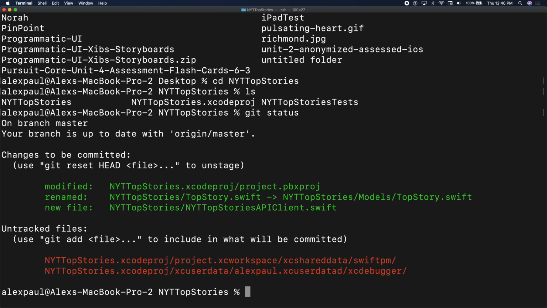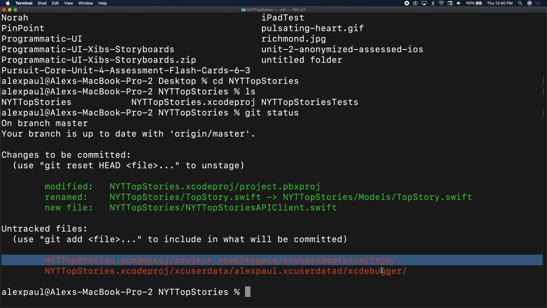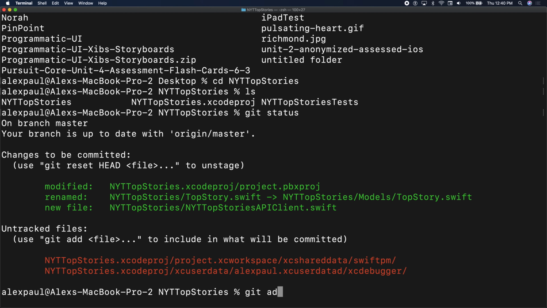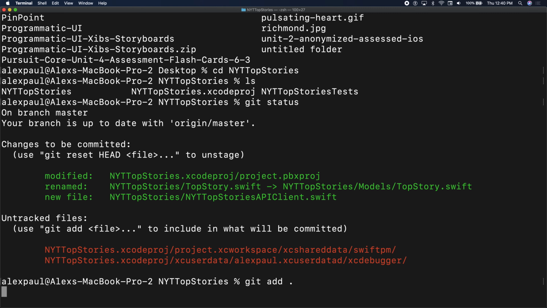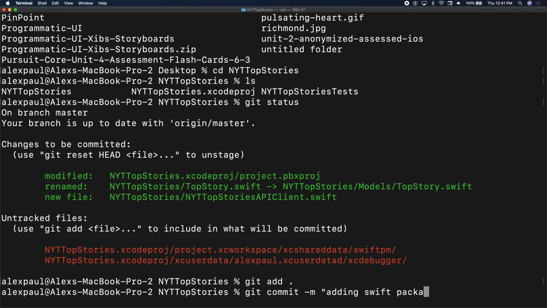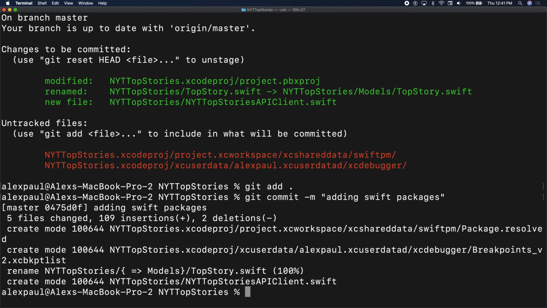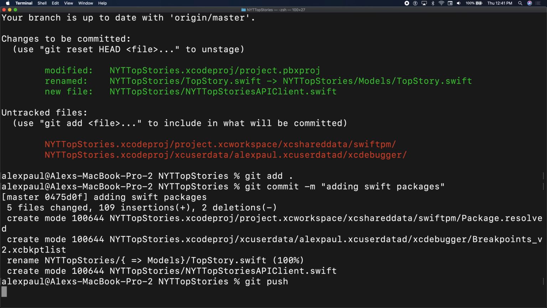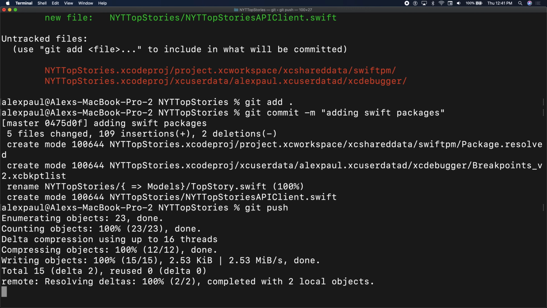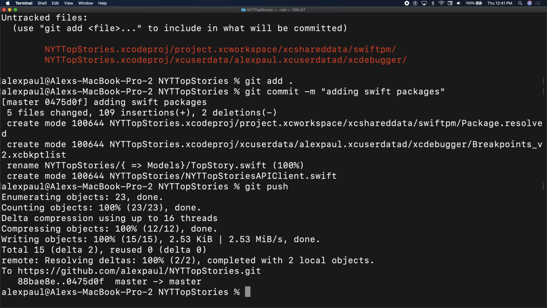Right? So here, I want to add everything. I want to add the Swift package manager. So now I want to do git add everything. So git add everything here. Git commit. Add in Swift packages. And git push. Okay, that's what I'm saying. Sometimes there are hiccups there with Xcode source control, but we go back to terminal and we get it done.